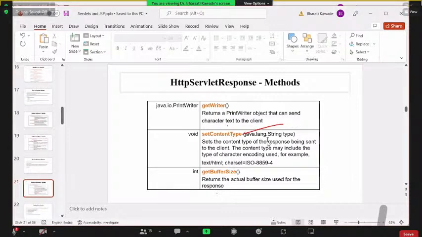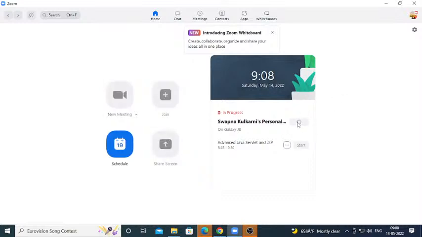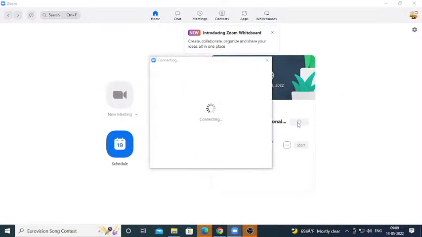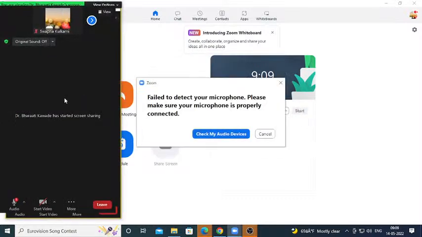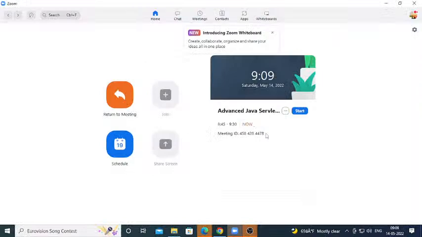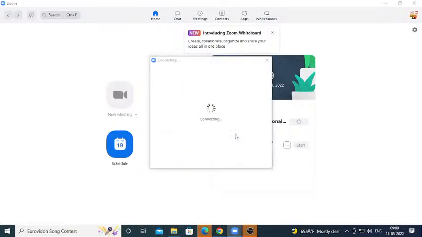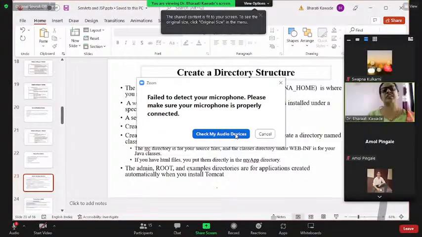Then set content type. First thing is you have to create the directory structure under Tomcat for your application. Then you have to write the servlet source code. Then now in directory structure, you should have whatever is the structure.